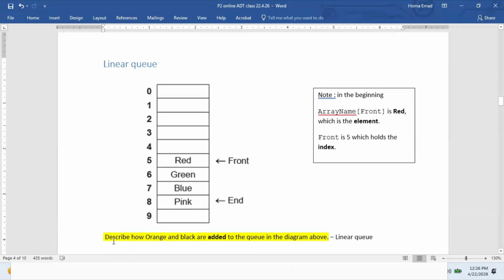So what do you think? In the descriptive question, what is the first point that you will mention for adding orange? Yes, students, what is the first thing that should come to your mind whenever we are describing add an element to the queue? What is the first thing you should discuss?